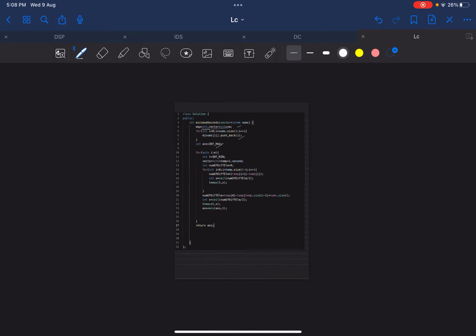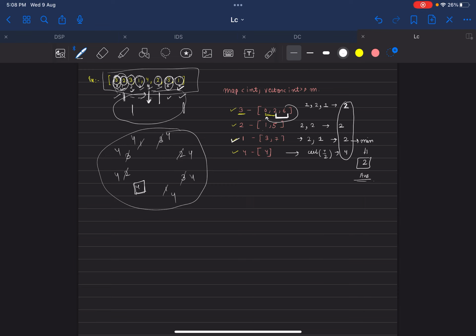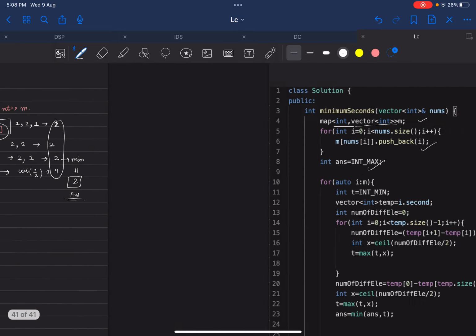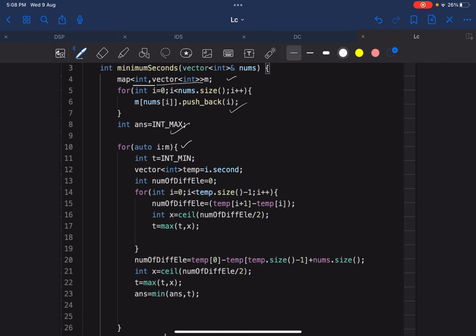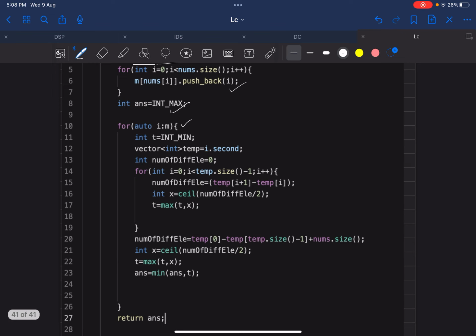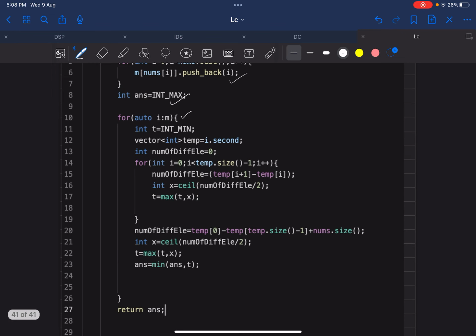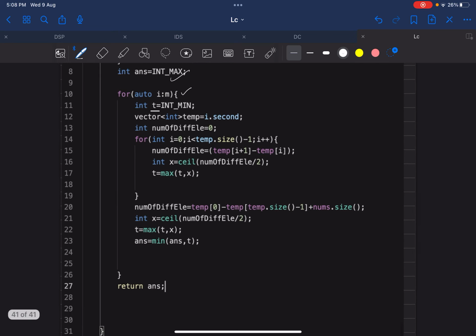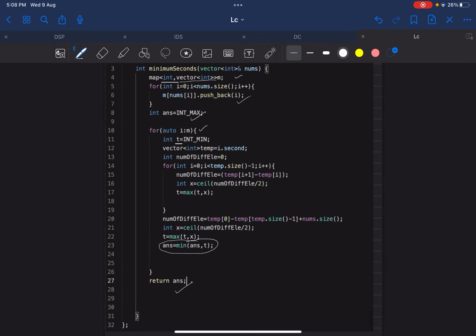Okay, now in this case also we are iterating this map and finding the answer for each possibility. So similarly we'll iterate the entire map and find the answer for each possibility. So t is the variable which will contain the answer for each possibility, and at the end we'll take the minimum of answer comma t and return this answer.